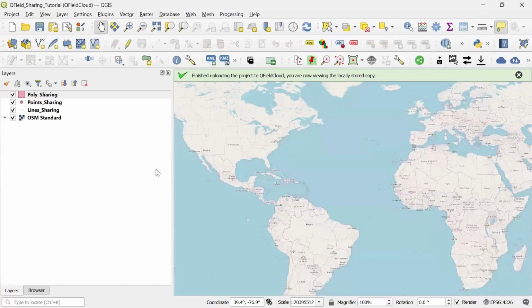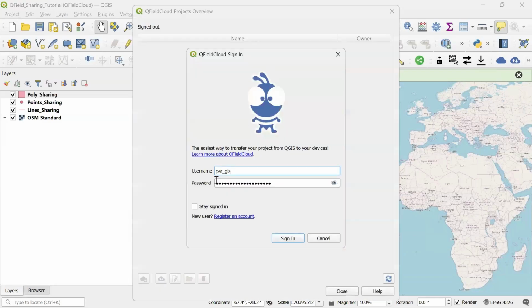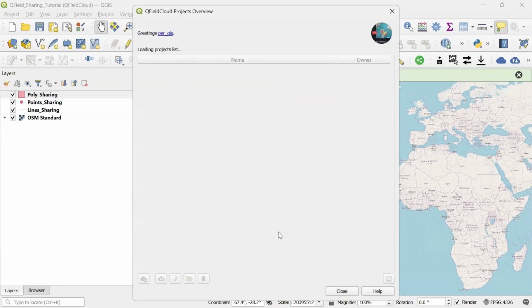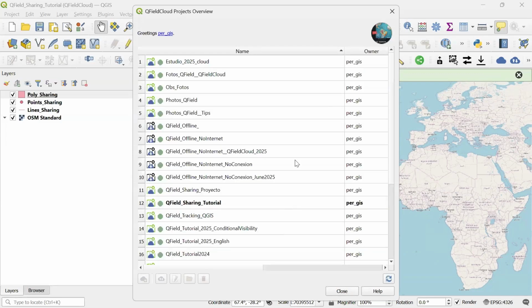and I'm gonna sync the project there. Okay, now back here in QGIS, I'm gonna make sure I have the correct project open. So QField sharing tutorial in parentheses QField Cloud, and I'm gonna sync the changes that were done by the collaborator account. So this is the owner account, right? PerGIS. If I go here, I can sign in again as the owner of this project, and that's the person who has to sync these changes.